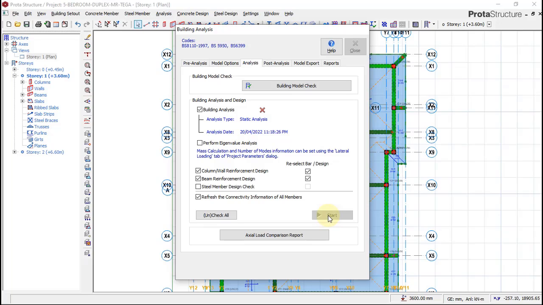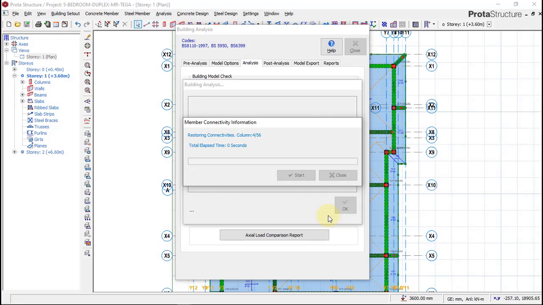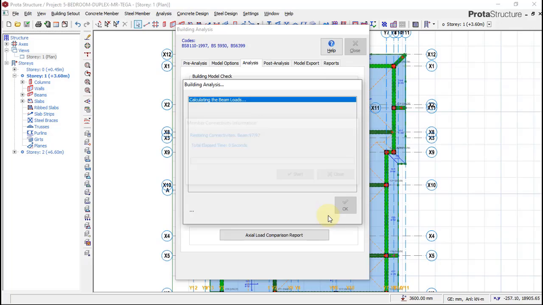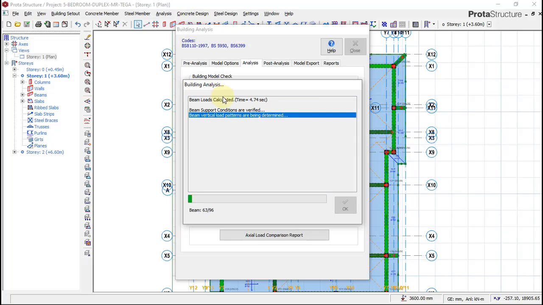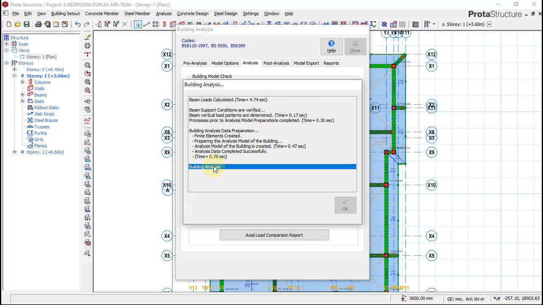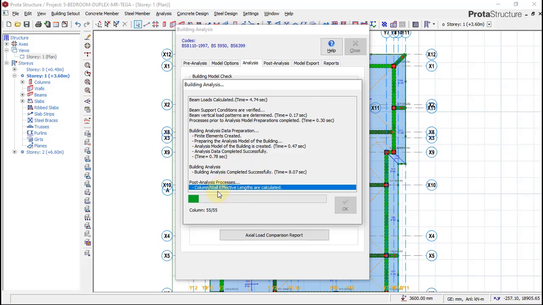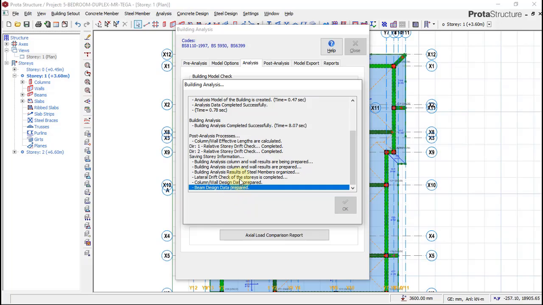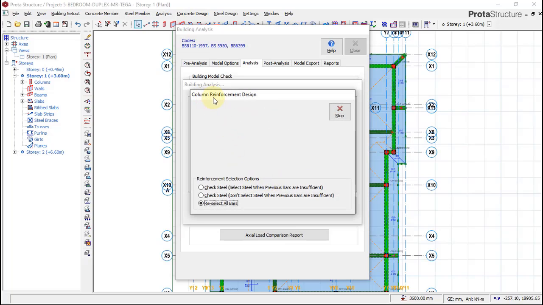So with this now, by clicking start, we are trying to analyze this whole structure right now. The building analysis has started. It took only 0.78 seconds to perform the building analysis, which is almost done. Now we are about entering column design. Now it's trying to design the column. Now we have entered the design stage, it is performing the column design.